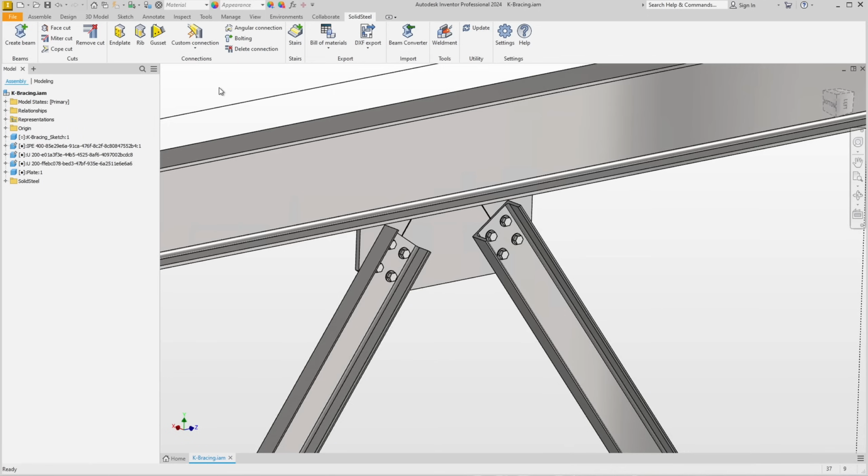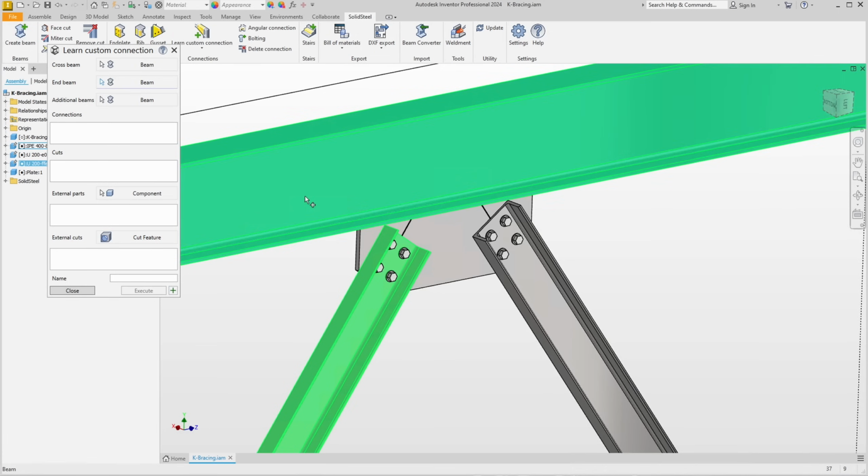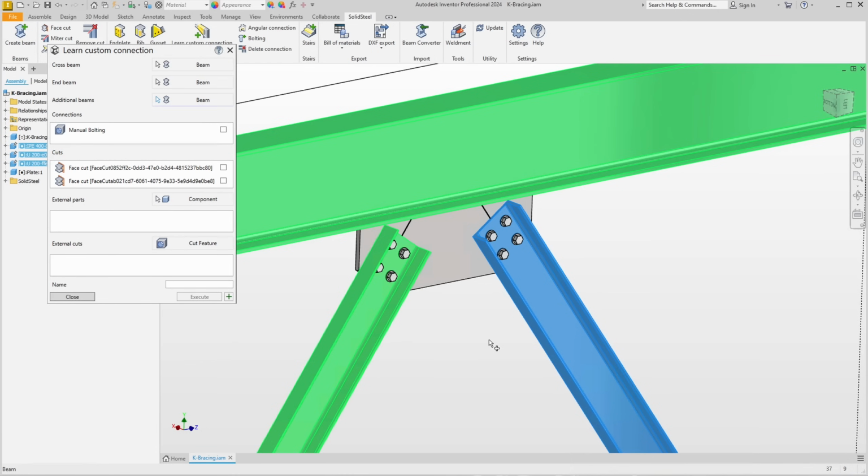Well, so far we have looked at custom connections that only involve two beams. In the case of connections such as K-bracing, there are more beams involved, and this works just as well. In the Learn Custom Connections dialog, we select the beam we want to connect to this beam, as we already know. But now we use the selection for additional beams and add the third profile. The rest is the same as before, so we select the manual bolting, the two face cuts, and this sheet as the external part. We give it a name and confirm with execute.